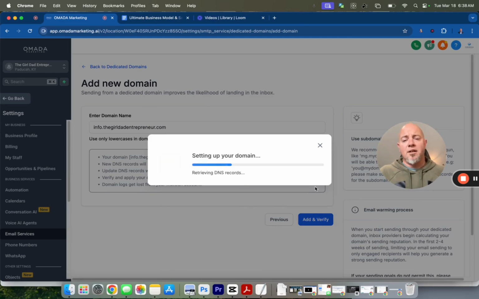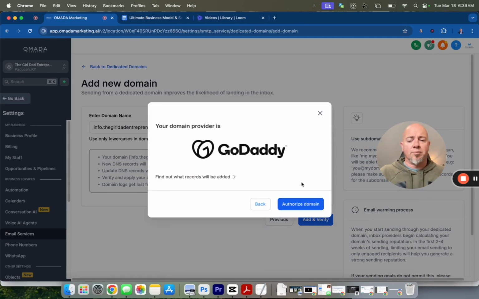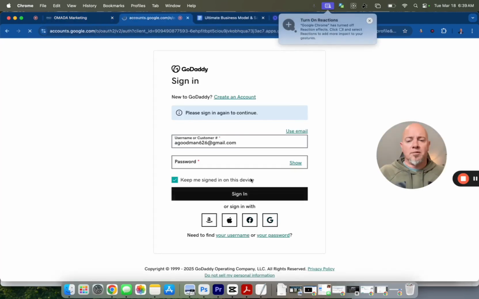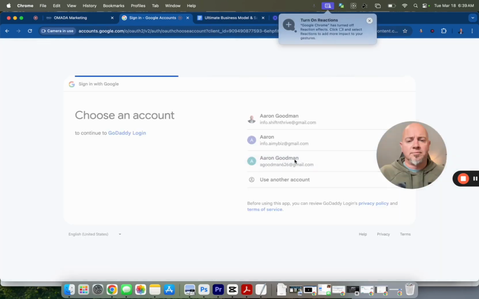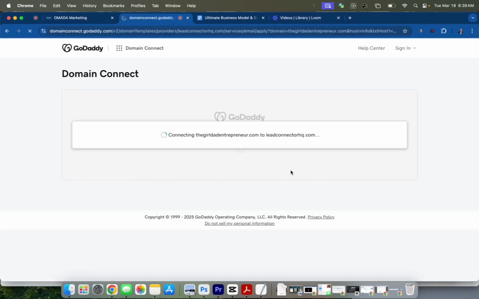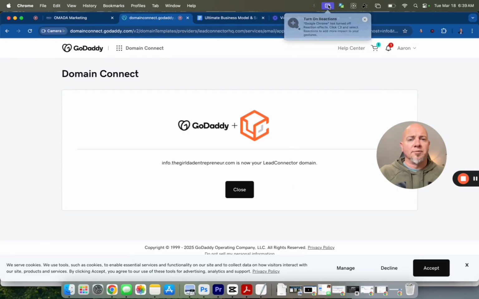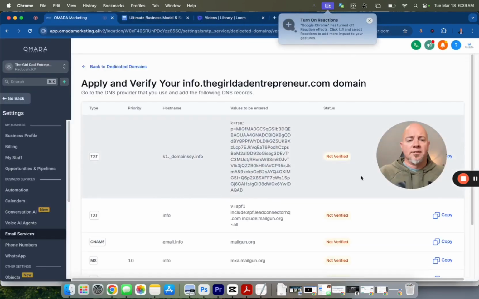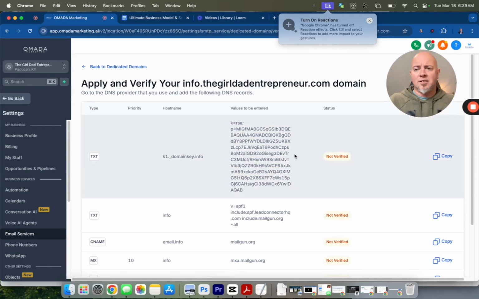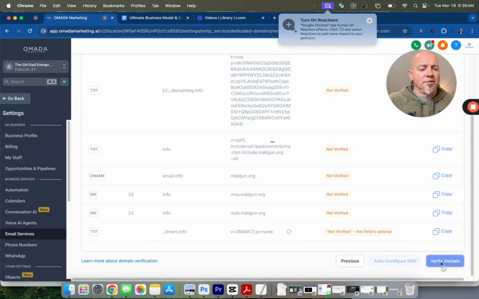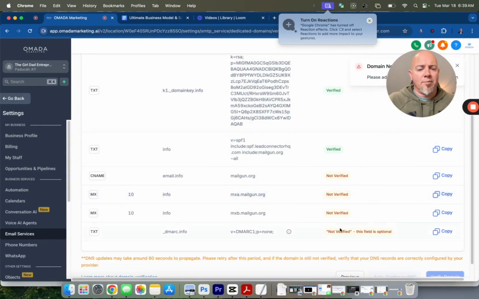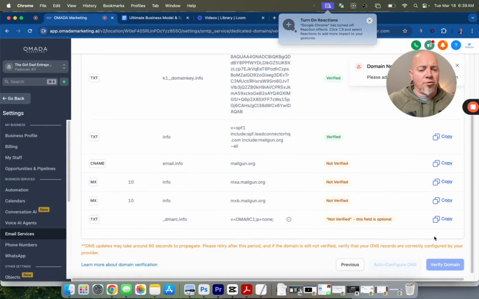It's going to have me log in with my login. Pretty simple. I'm going to click authorize. I'll log in through Google. And now it's going to say, hey, we want to connect. Good to go. Close. Now it's going to bring us to this. Usually you get 20 to 30 seconds, but it's pretty quick. So click verify, and it's going to verify pretty much everything except for that bottom row.